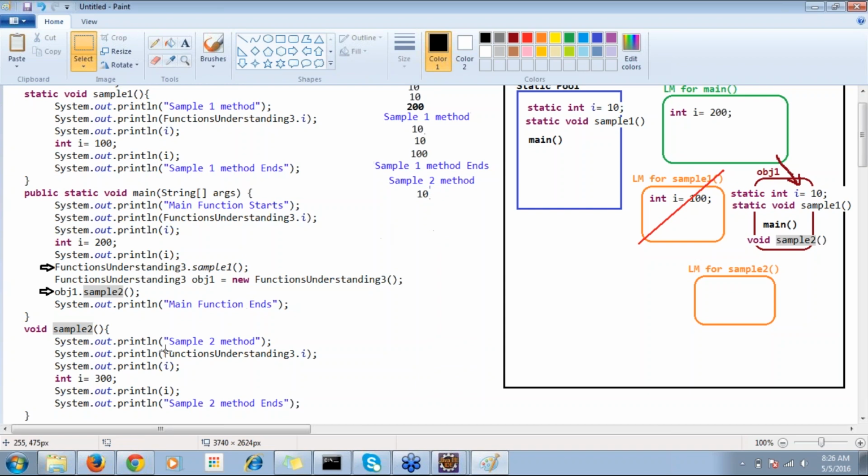Then referring to System.out.println(i), control comes to the local memory. Why? Because I'm not referring with anything, I'm directly using the variable name. Here, the i variable right now has nothing present, so control comes again to the static pool. What is the i value? 10 will be printed one more time.